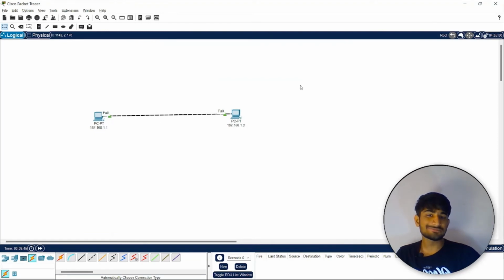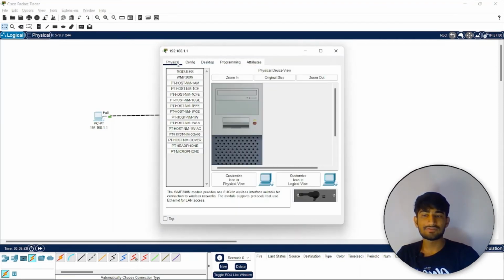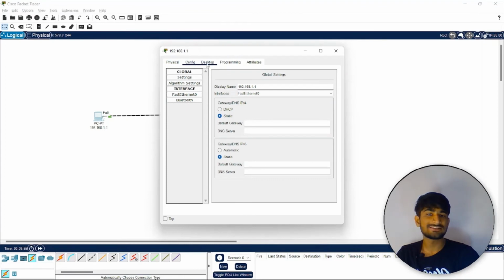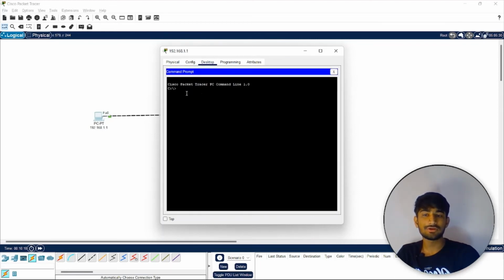Now you can ping these PCs together because we have the same network class, or I can say the same network type. So when I click over here, you can see we have this Physical, and this Config, which is basically configuration. So don't get confused with CONFIG. That's configuration. Click on the desktop, and over desktop, you can see we have this dial up, we have this IP address, we have PC wireless, we have this command prompt. Click on this command prompt, and over here you can see we have a place to type.